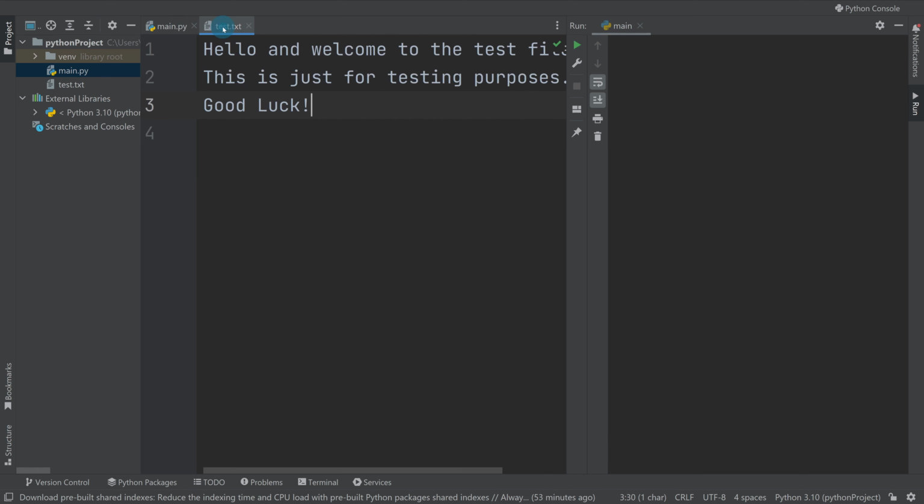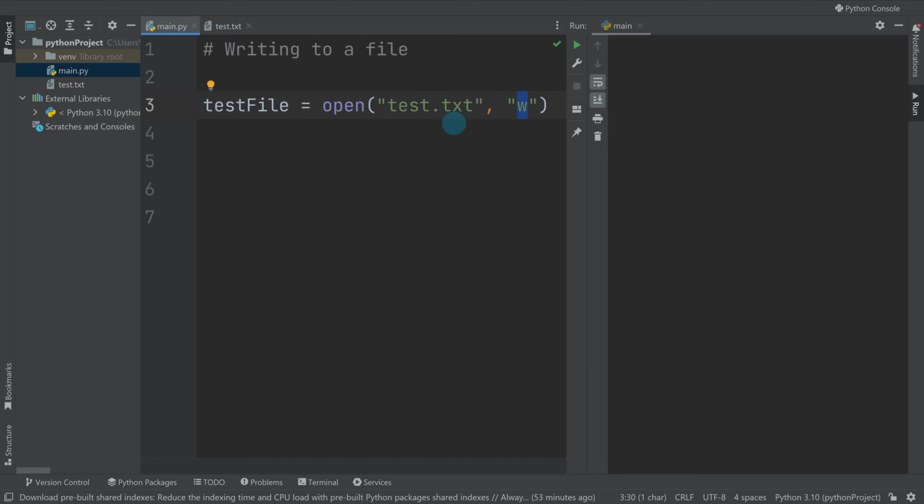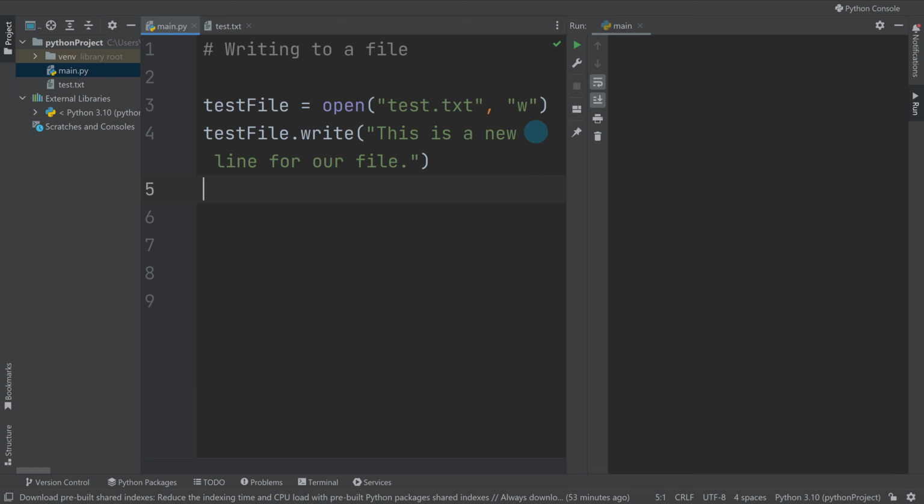So if we look at this text file here, we've got hello and welcome to the test file. This is just for testing purposes. Good luck. What I want to do is I want to write to this file. So I've opened the file. Then I need to do test file.write. And anything I put in here, it will write to the file. So if I say, this is a new line for our file. Full stop. Then again, good practice. When you finish with it, close it.